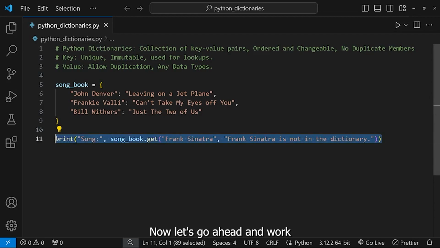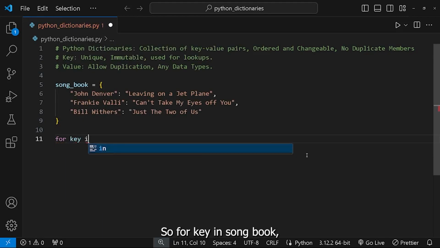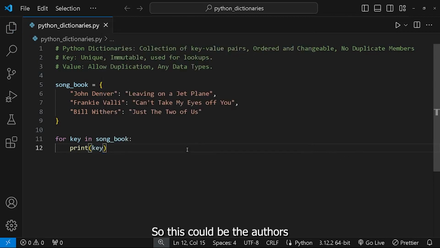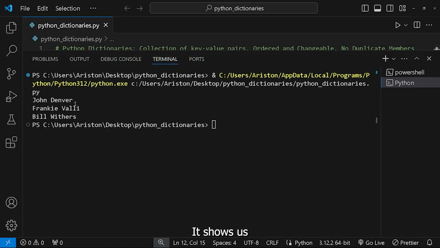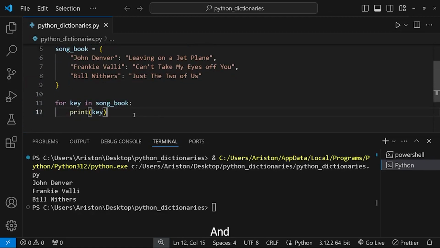Now, let's go ahead and work with keys. What are the other ways that we can do this? Let's say you want to access all of the keys. For example, we can use a for loop. So for key in songbook, we're going to print each key. So this could be the authors or the singers. If you run this one, it shows all of the keys that are inside of our dictionary. And what if we want to get all the keys but using a specific method?